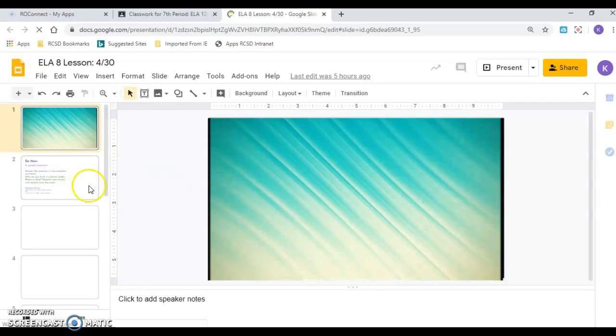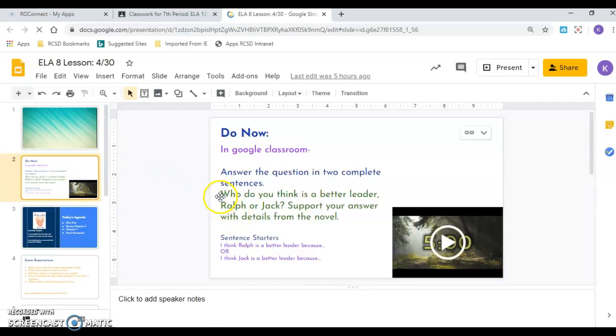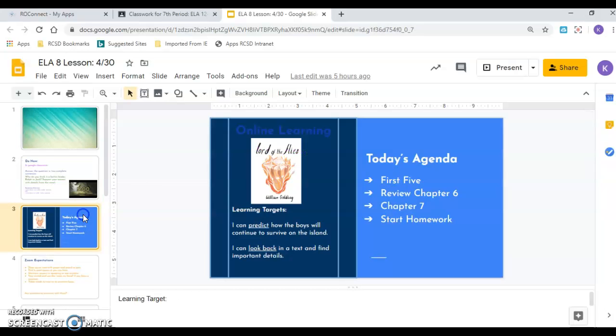The do now from today is, who do you think is a better leader, Ralph or Jack? Support your answer with details from the novel. So I think Ralph is a better leader because, or I think Jack is a better leader because. Go ahead and do that. You can still get some credit.